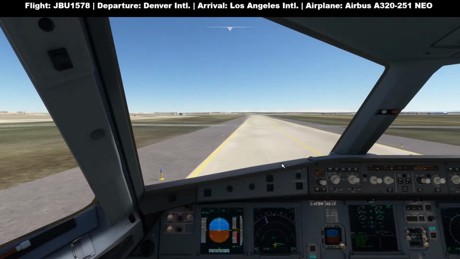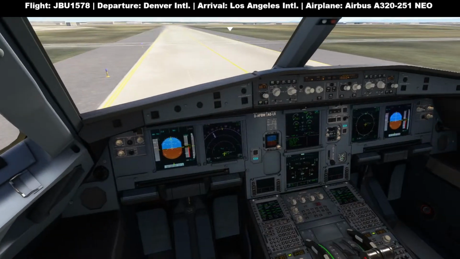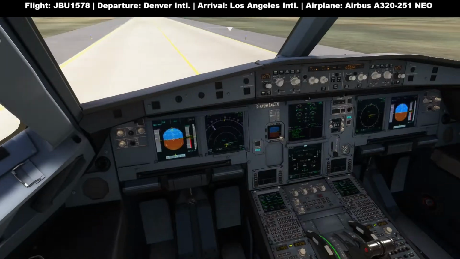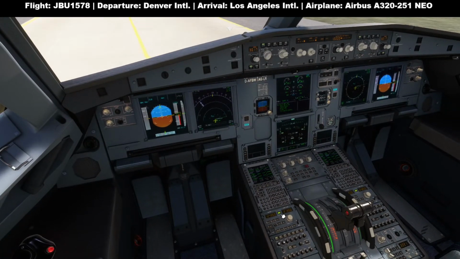Oh, oops, sorry. Jet Blue 1578, contact tower 124.3, have a great flight. Tower 124.3, thank you, goodbye. Ground United 1832, ready for pushing.